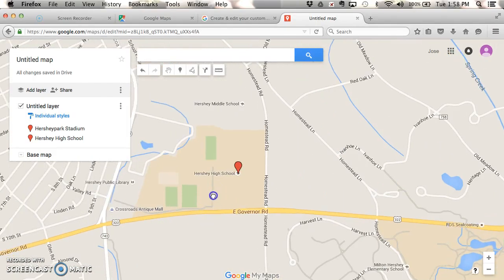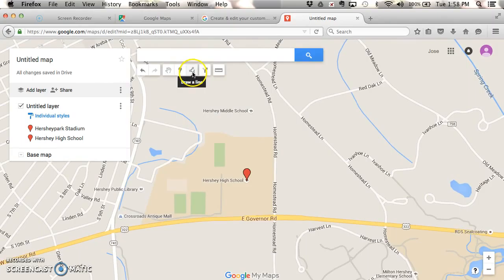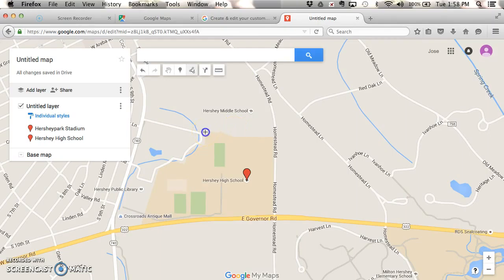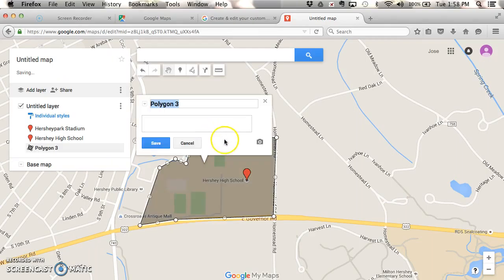I'm going to zoom in here, show you the next feature, which is drawing a line. You can draw a line to add driving routes, biking routes, walking routes. I'm just going to create a shape, and what I'm going to do here is set some points around our campus. Okay, so I have it set, Hershey campus. And I can add another image or video.